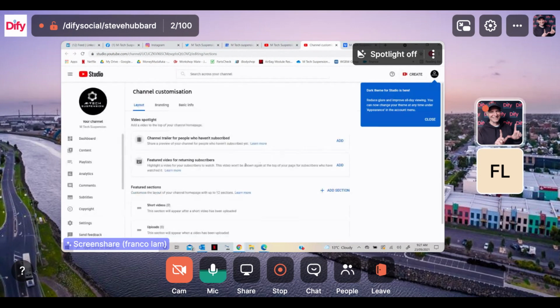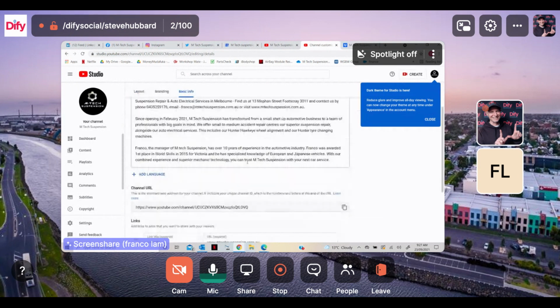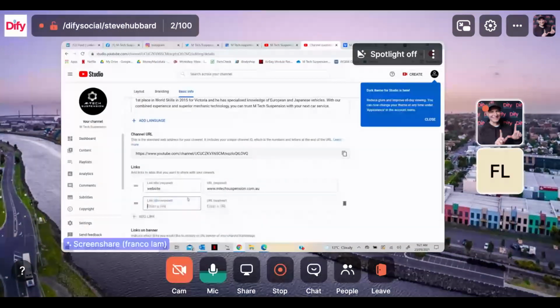And we go back to basic info on the right hand side up the top, and we'll go links and add a link. You just call it Google. There, that's it. There you go.